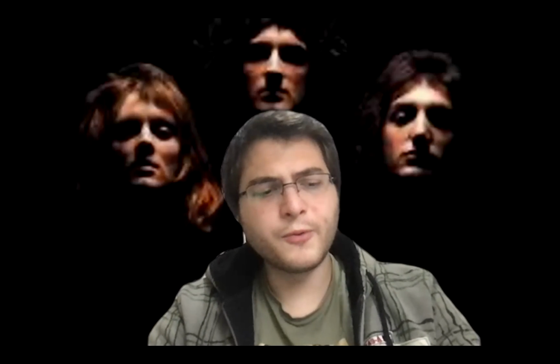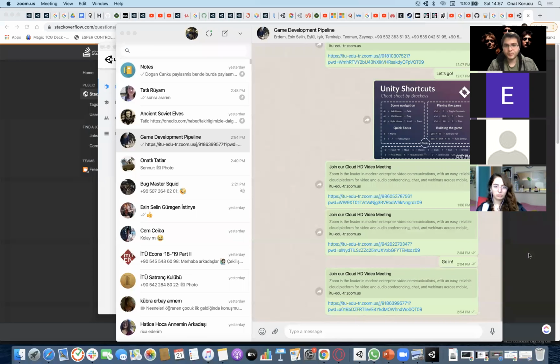If you get used to shortcuts, you will have an easier time managing within Unity. This is why I posted a picture called Unity Shortcuts in your WhatsApp group. Okay, so let's continue with sharing my desktop.